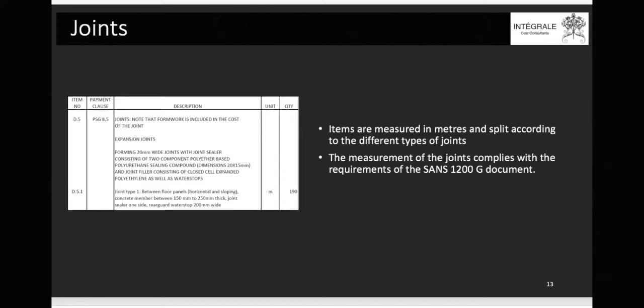SANS 1200G explains the measurement and payment of joints in clause 8.5. The unit of measurement for joints is meters. The document states that separate items will be scheduled for construction and inspection joints of different types and sizes, qualities of water bars, soft boards, sealers, etc. Additionally, the rate of each unit shall cover the cost of all materials, labor, formwork, testing, and making good.